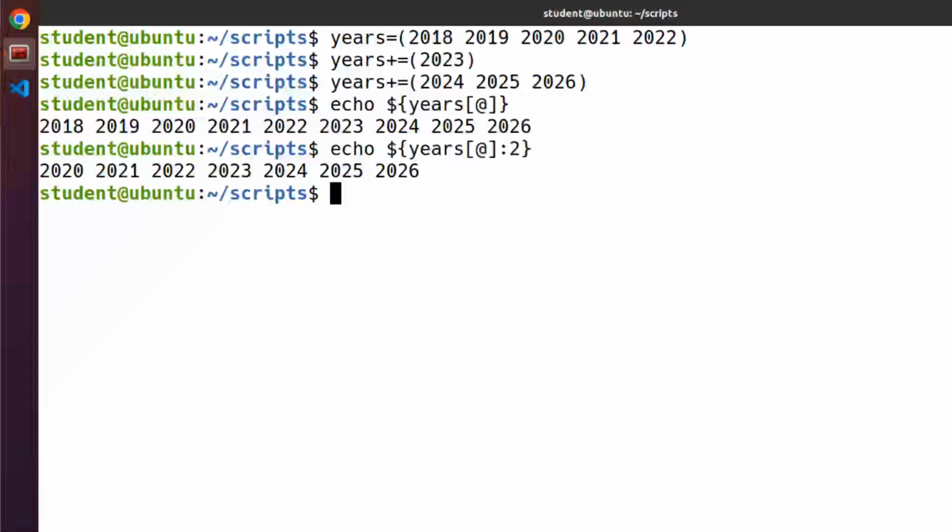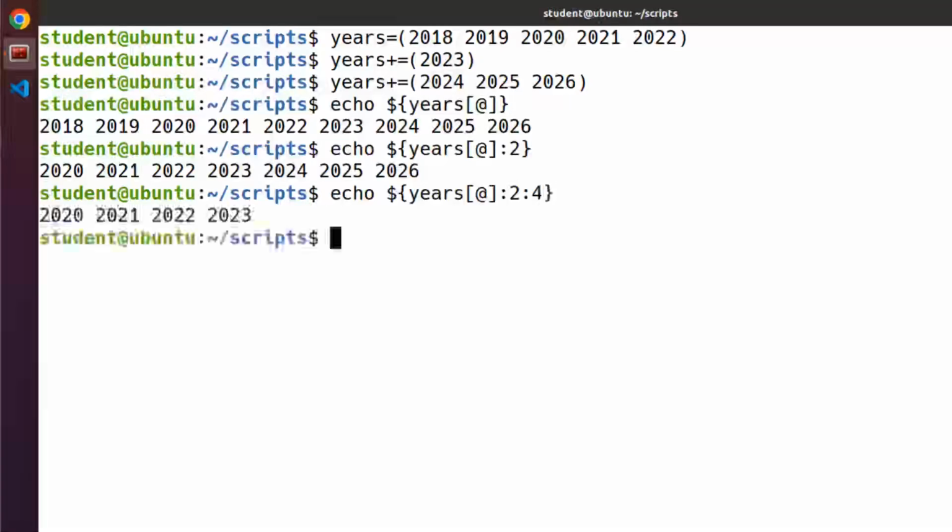of the array. Another case is when you want to access only a number of elements of the array starting at a specific index. For example, I want to see only 4 elements starting at index 2. After colon 2, I'm adding colon 4, the number of elements I want. And it gave me 4 elements. Note that these slicing operations do not modify the original array.